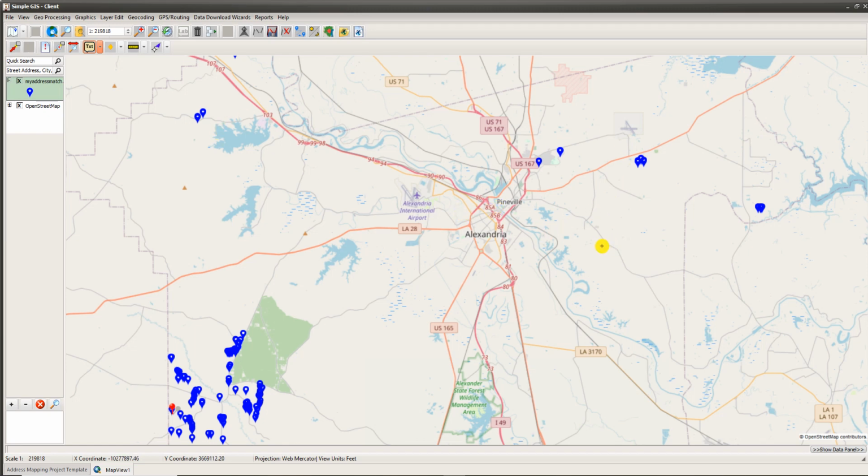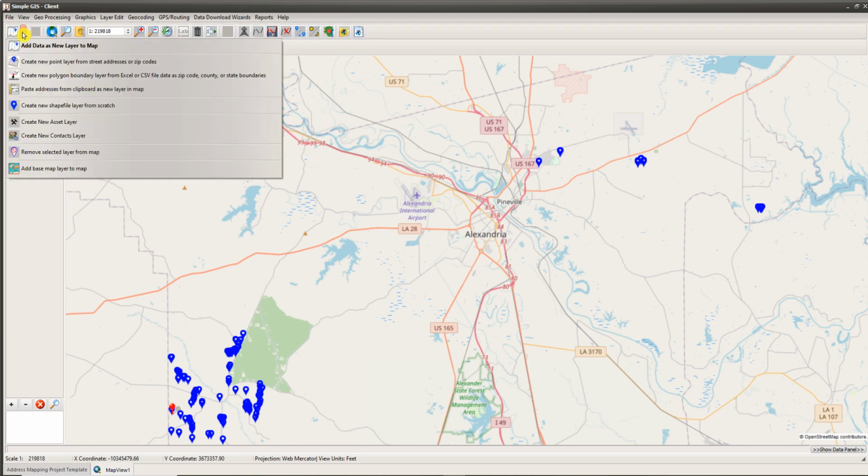Also, please note that you don't have to use the address project template to import data from Excel or CSV files using the Geocode service. You can always do that from any Simple GIS client project by coming here to the upper left corner of the map window. There's a set of tool buttons here, and there's a drop down arrow next to it. This is kind of the layer management tool set. And if I click on this tool button, I see I have an option here. This is actually the second one in the list. It says create new point layer from street address or zip codes.